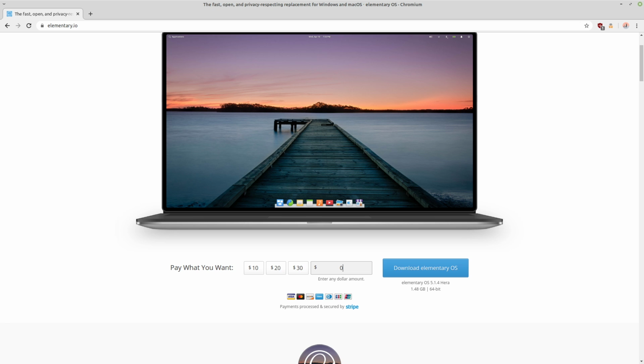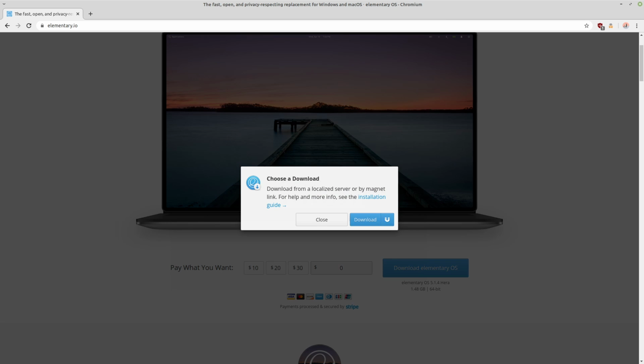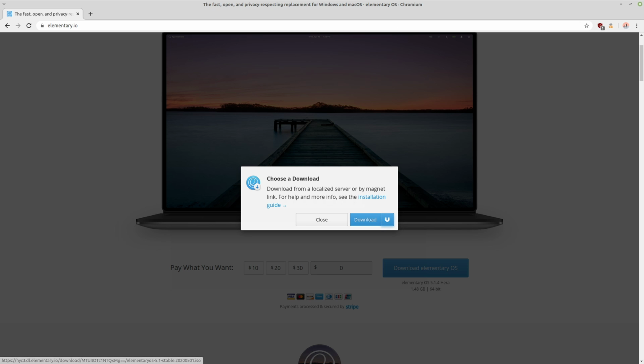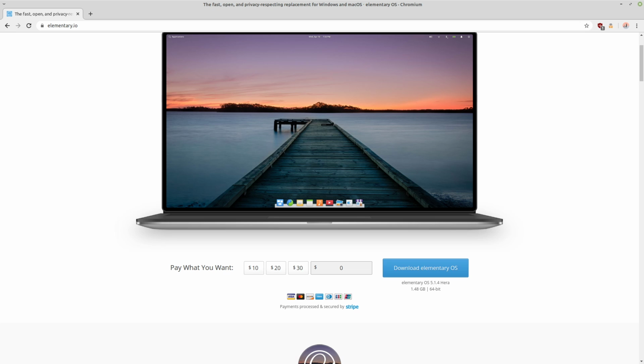But yeah, you can enter 0, and you see it changes to download Elementary OS when we have JavaScript enabled. And you can also download the ISO regularly as the file, or you can click this to do it with a magnet link and download it torrent style, which I really enjoy. But I've actually got it downloaded to my computer already.